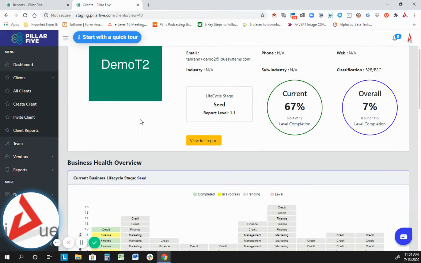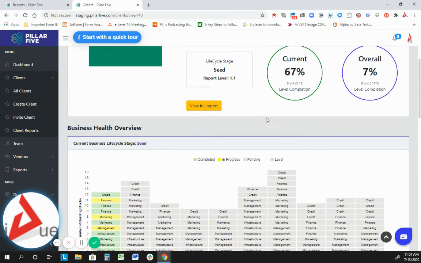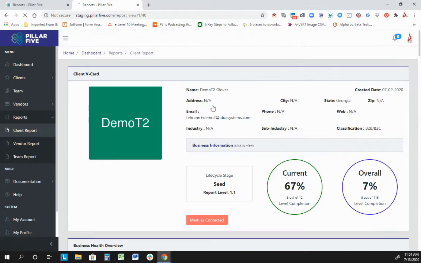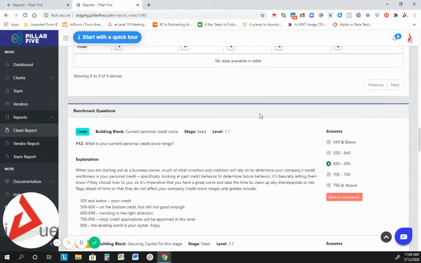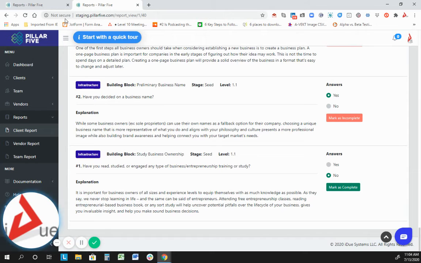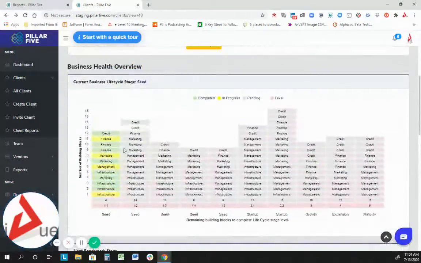Okay, they see their V card here. They see where they are. They see their percentages, their overall. This view full report, this is where you can go to the full report. I'll show you. All right, so now I'm there. I'm at the full report. This will show me the reports and all of the questions. I'm going to back up. For them, they do not see every question. They only see the next three that are in the right sequence.